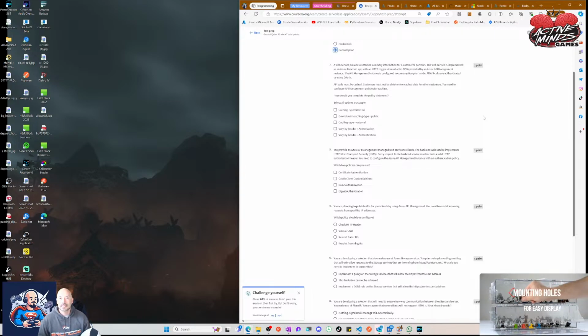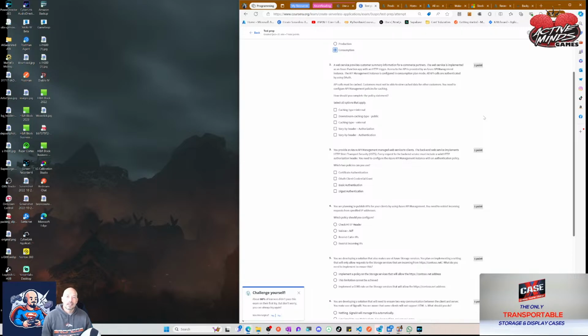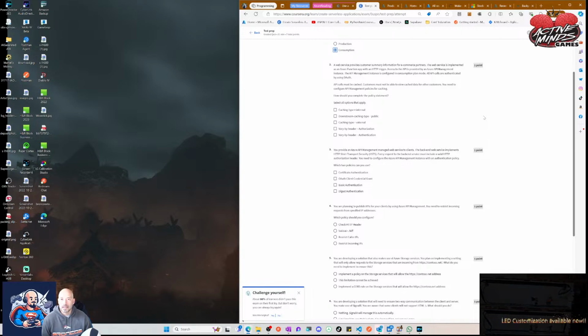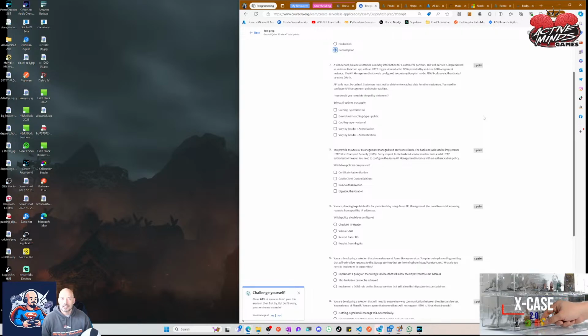A web service provides customers summary information for e-commerce partners. The web service is implemented as an Azure Function app with HTTP trigger. Access to the API is provided by an Azure APIM instance. The API management instance is configured in consumption plan mode. All API calls are authenticated by using OAuth. API calls must be cached. Customers must not be able to view cached data for the other customers. You need to configure API management policies for caching. How should you complete the policy statement? Sheesh. Select all options that apply.